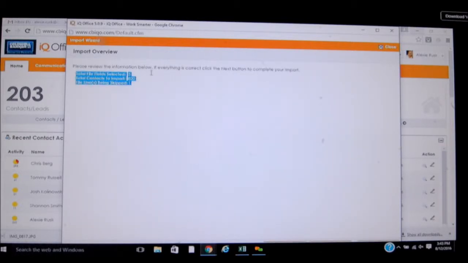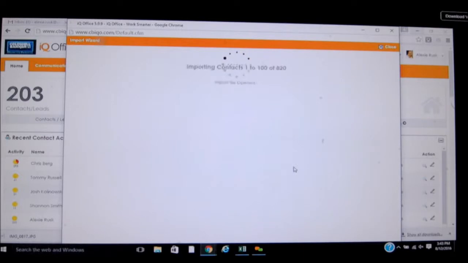It's going to tell you how many fields are selected, how many total contacts it's going to import, and that the first line is being skipped, because you don't want it to import first name, last name, email, etc. Click Next, and it's going to begin the importing process. This file has 820 contacts, so it's going to show you 1 to 100, 100 to 200, and so on. If you need any help importing your contacts or have any questions on contact management, be sure and let us know.